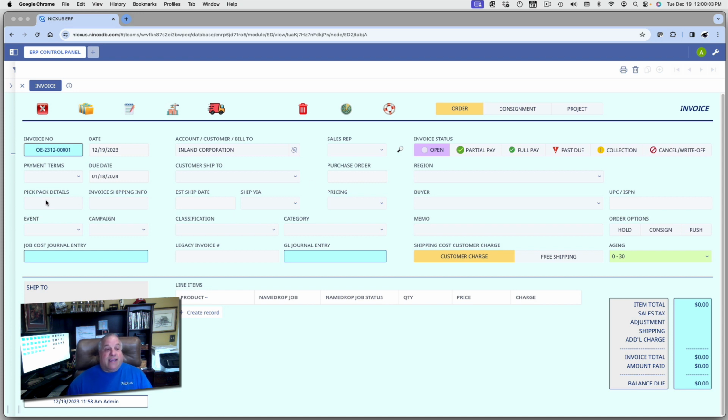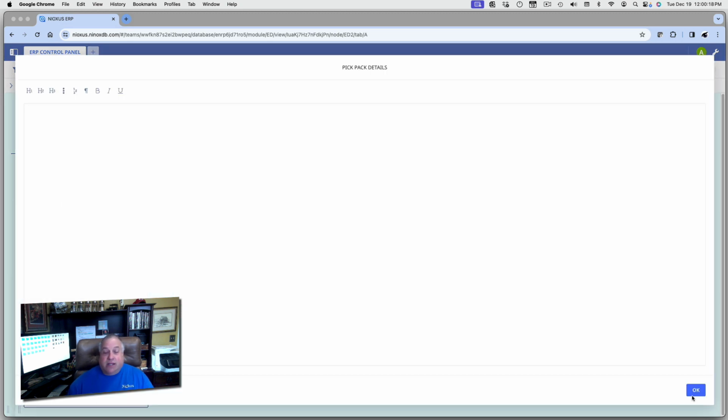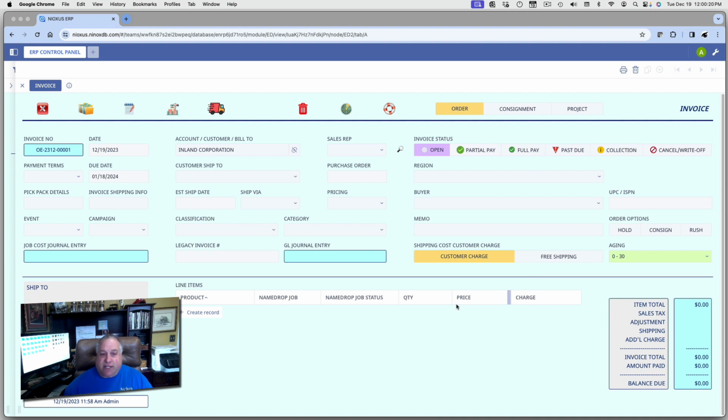If we filled out any picking or packing details or shipping information on the order form, that will automatically transfer here. If we didn't, or if there is no order form connected to this invoice, we can simply enter that information directly through the invoice entry screen. Estimated ship date and our different shipping options, which you can define at runtime.